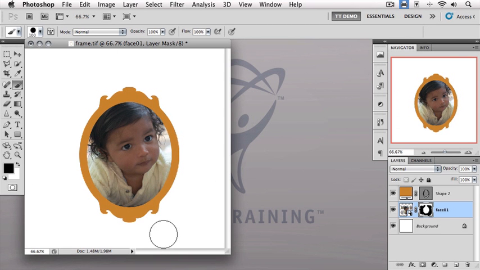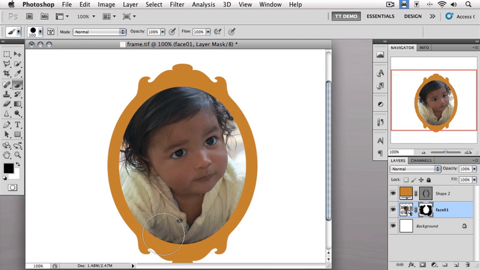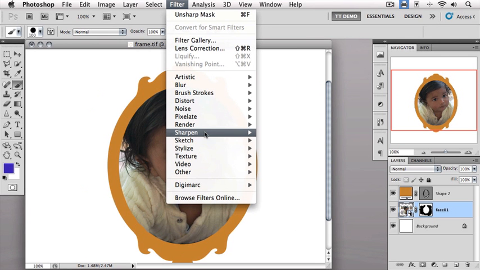Now there's one more thing I'd like to do to this image. Let me bring this up to a 100% view. But first I need to move to the Layers panel and click on the Smart Object icon to set the focus on the Smart Object as opposed to the layer mask. Now I'll go to the Filter menu. Under Sharpen, I'm going to select Unsharp Mask.